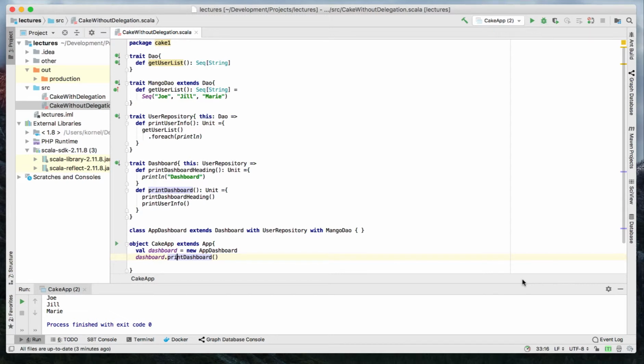Is the cake pattern still useful? I'm going to try to answer that question in this video. There are a lot of articles about this pattern. I believe that most of the examples on the internet make it sound way too complicated, and I don't think they do a good job explaining what the advantages are. So I'm going to try to do that here.